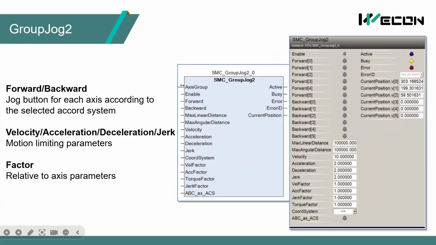I will show it later. And the other 4 parameters, velocity, acceleration, deceleration, and jerk, are not the target motion parameters. They are the motion limiting parameters. And how to set the target velocity? We use these 4 parameters: velocity factor, acceleration factor, torque factor, and the jerk factor. We set the factor, and the real parameter will be relative to the axis parameters.